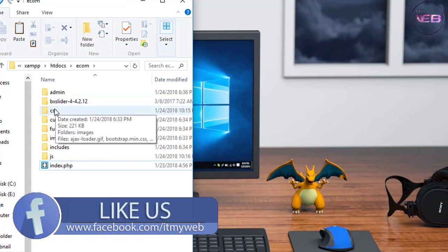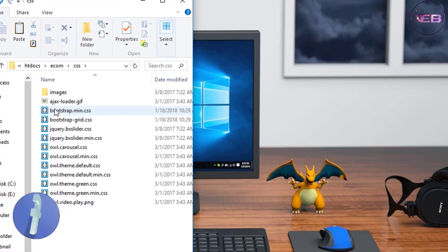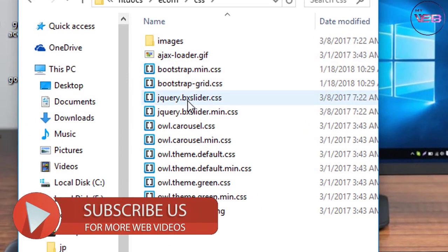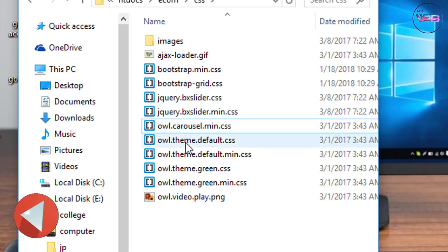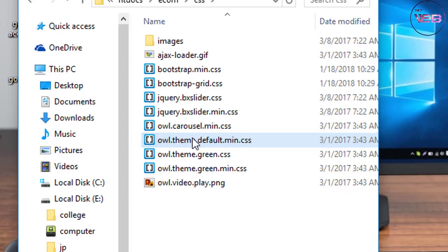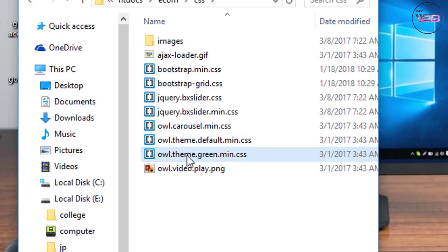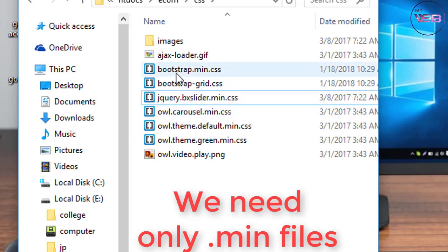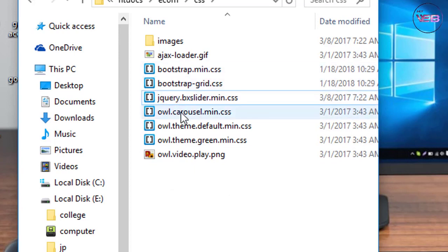Okay, so we have some css files for bootstrap, jquery, bxslider and other Owl Carousel themes. So I delete those. I only want the minified versions of those files. Okay, that's okay, everything is going good. Yeah, and I also only need the .min files. Okay, so here are our bootstrap, jquery, bxslider and Owl .min css files.